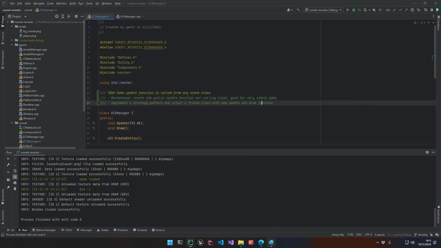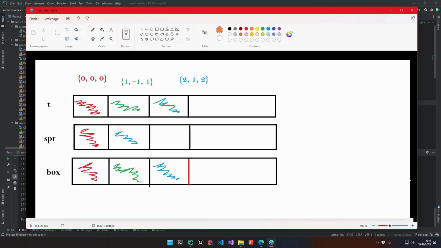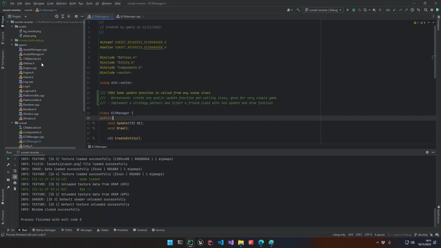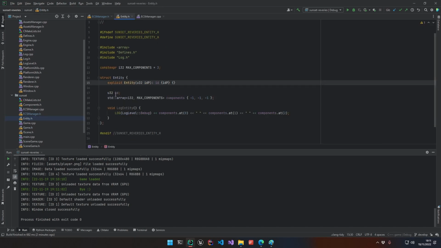Okay, so let's open Paint. First, let's say we have this situation. In this situation, we have an entity with three components, one for the transform, one for the sprite, and one for the box. The indexes of the components are 0, 0, and 0. This is stored in the entity. If you remember, an entity in our engine has an ID and a list of component indexes with a max component number.